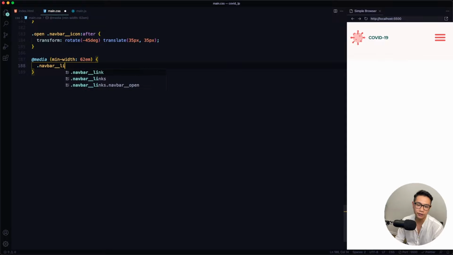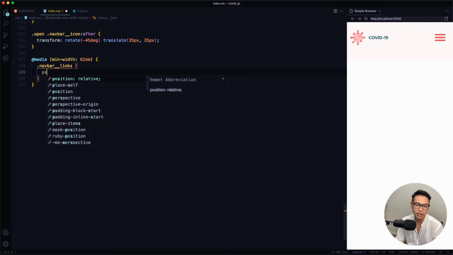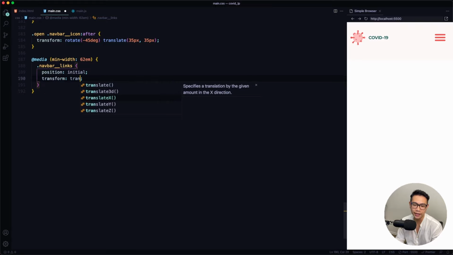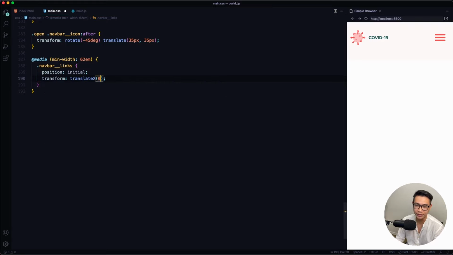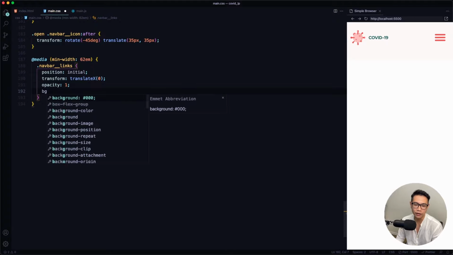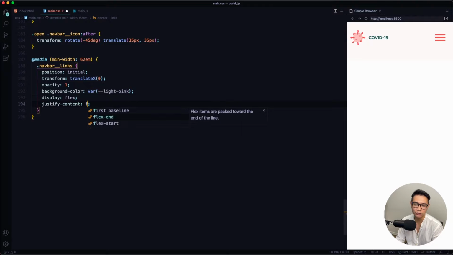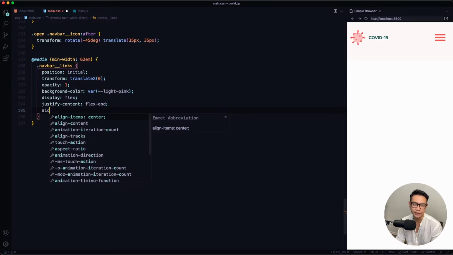So navbar links, and we want to reposition it back to its initial position. And we also want to say transform translate X back to its original position, which is 0. And of course, the opacity will be 1. Our background color now will be a light pink. Next, we will give it a display of flex, and then justify content will be flex end, because we want to push the links all the way to the right. And then finally, align items center.